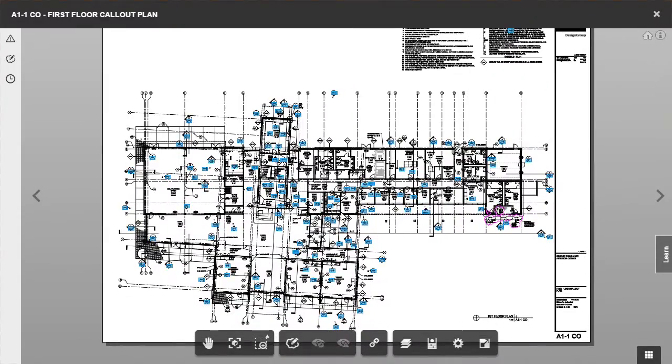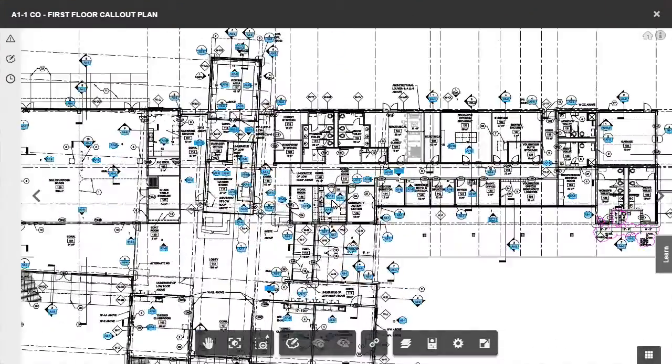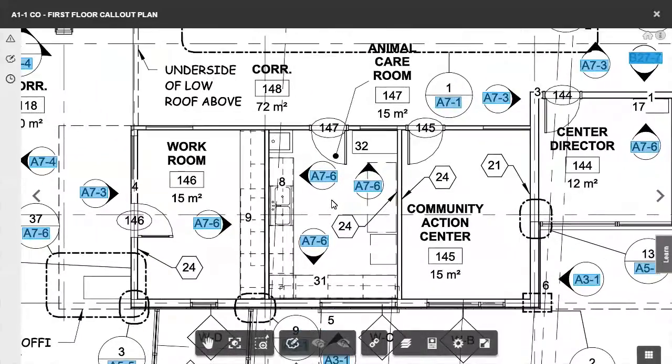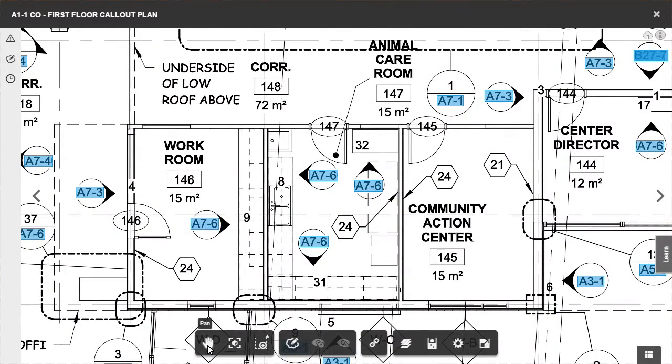Navigation is fairly straightforward using either the mouse and the scroll wheel for zooming and panning, or the menu navigation tools at the bottom of the screen.